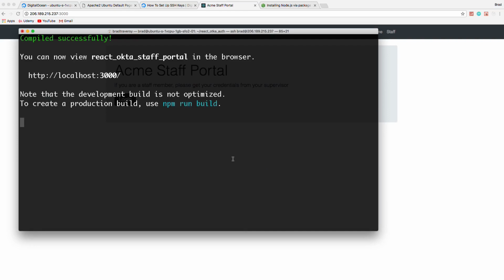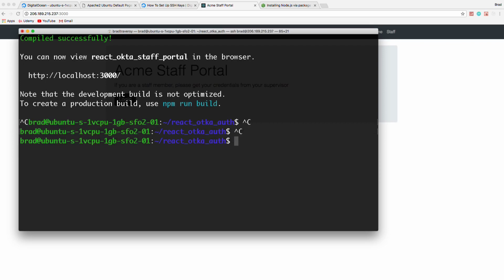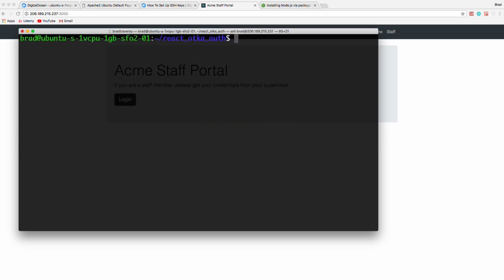So what I'm going to do is get out of this. So Control C, and let's move this. Remember, we have Apache installed. So with Apache, we have a file in var/www/html. If we look in there, that's the index.html. That's the welcome page, the Apache welcome page.